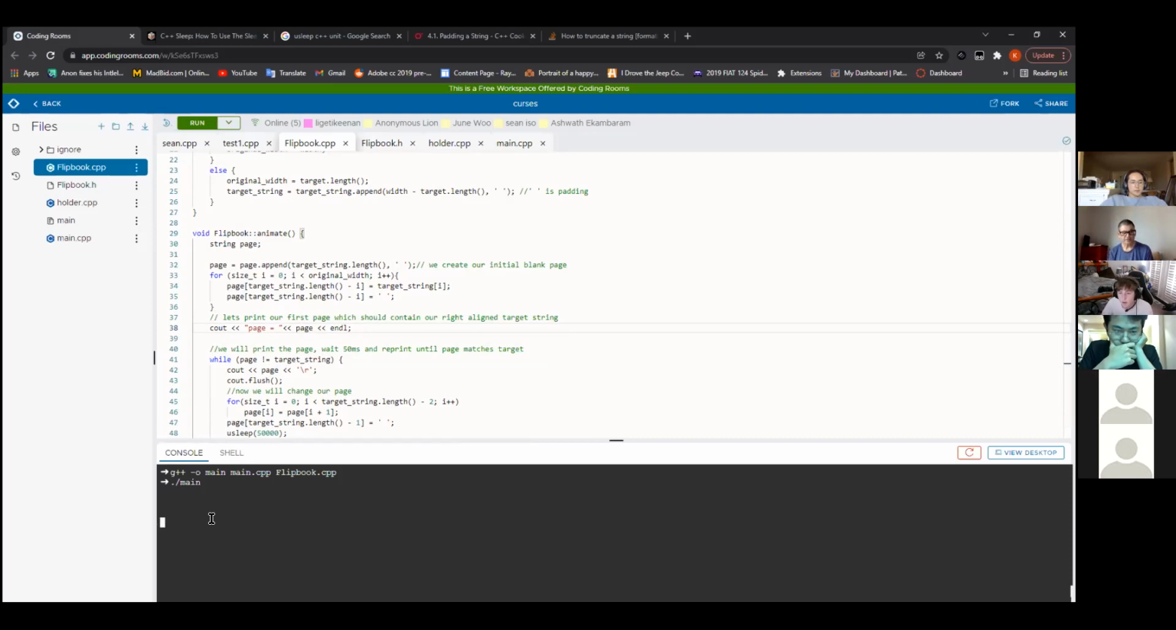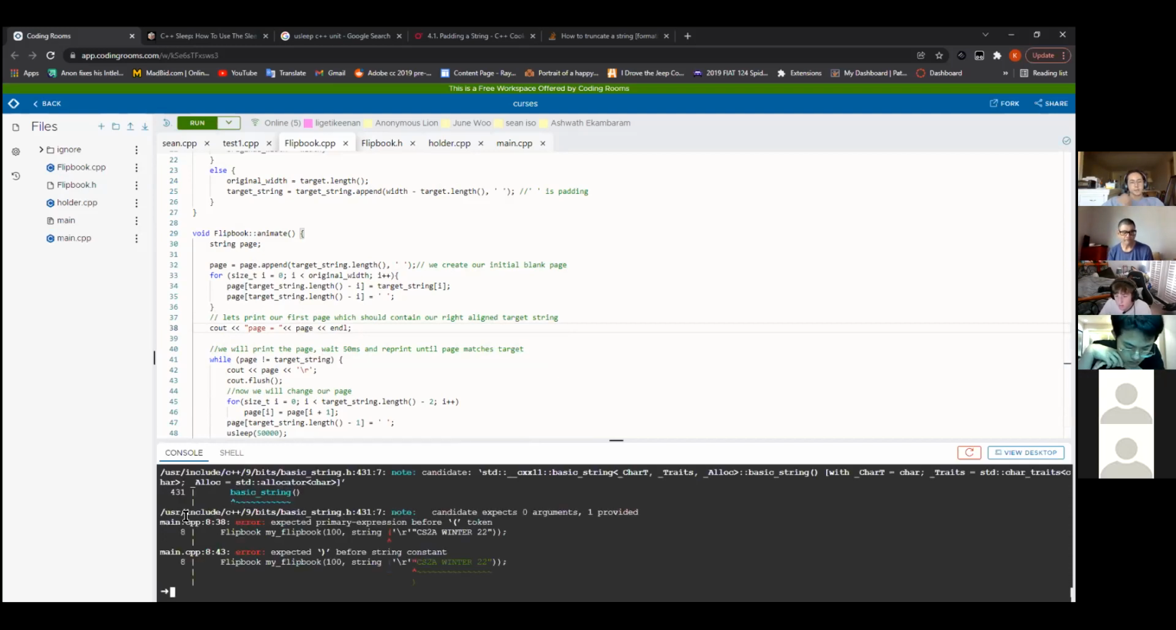Oh, how do I stop running? Control C, just Control C. I see. Okay. Yeah, up arrow, get the compile.